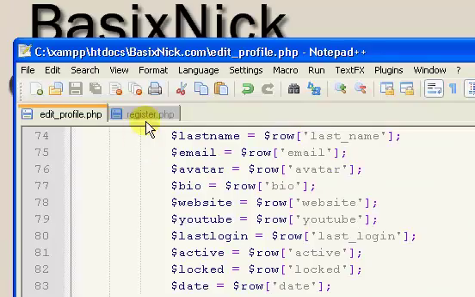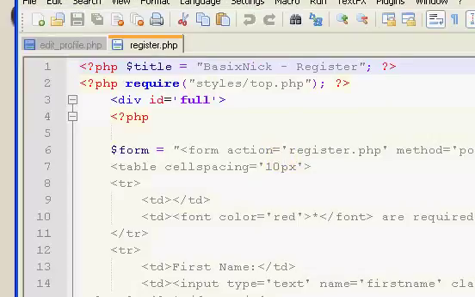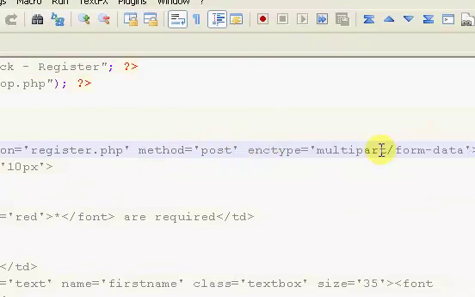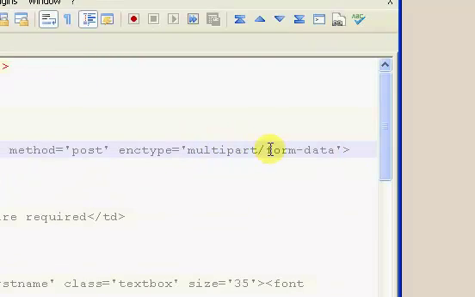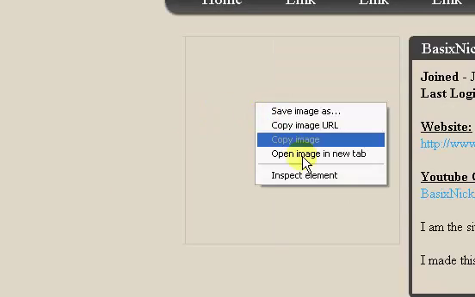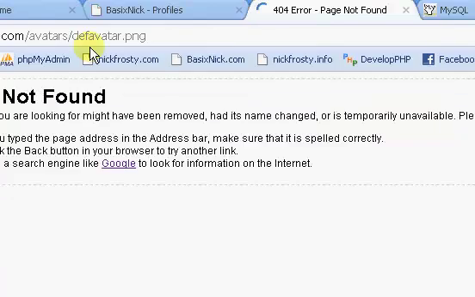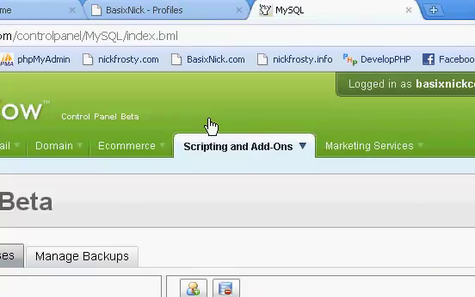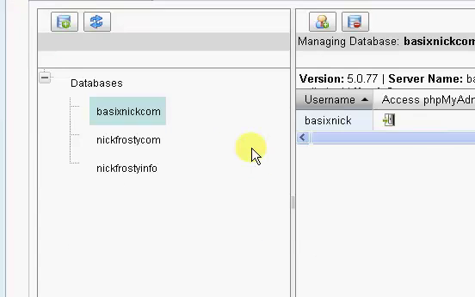So I'm going to save that file, and I'm going to go to the register page, and I'm going to go ahead and paste that in as well. So you can see it right there. It's the same thing. Just having that little bit of code will actually make it so the avatar images will upload and everything, and I'm going to prove that to you in a bit, because I reset my avatar image to the default. So if I open image in new tab, it's still looking for the default avatar, but I haven't created it yet, because I'm lazy.